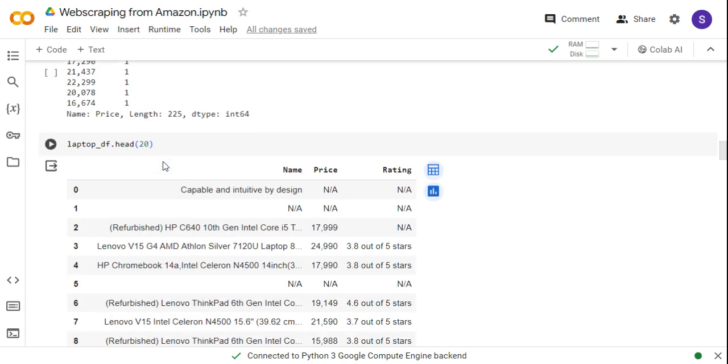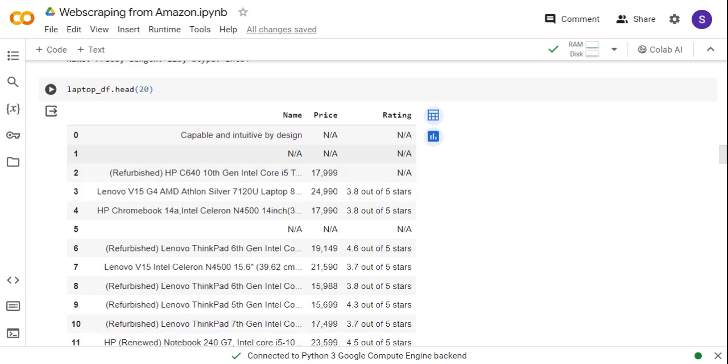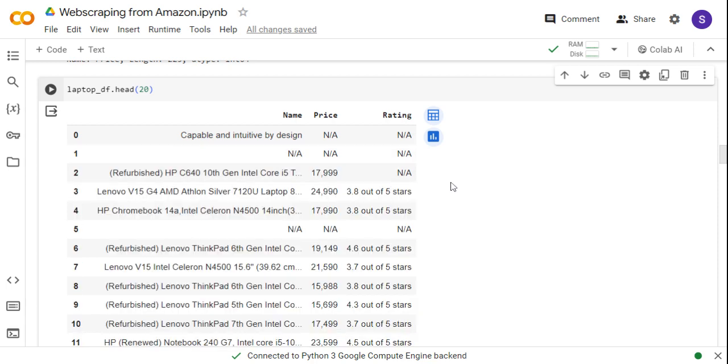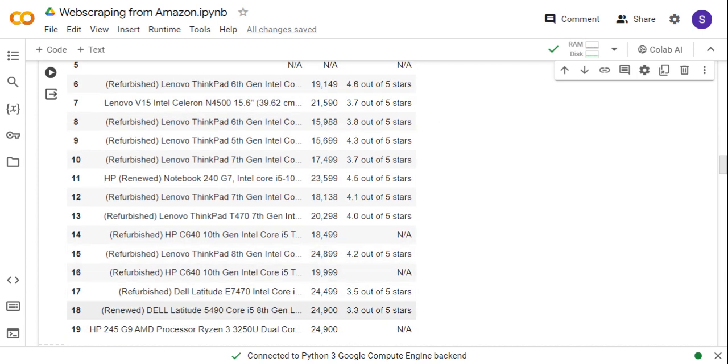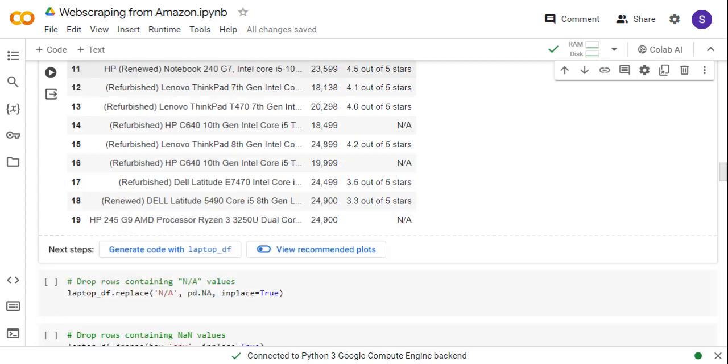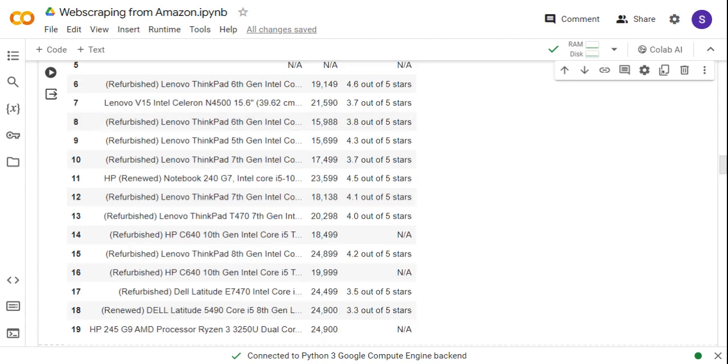Now coming to the head portion. To understand the data thoroughly, I have not only checked the first 5 rows, I have checked 20 rows in this data set. So here you can see there is some information which is not available, as NA, not applicable. And also there is some information that these laptops are refurbished. Then you see that the laptops are renewed as well. This type of information it also contains. So we have to do something about these.